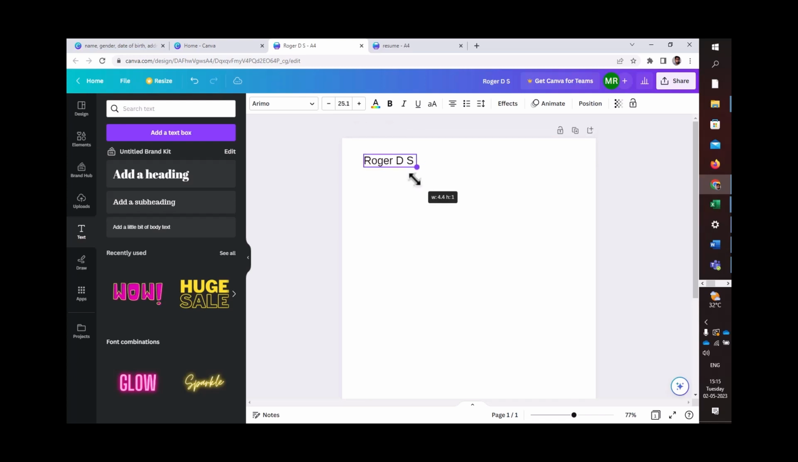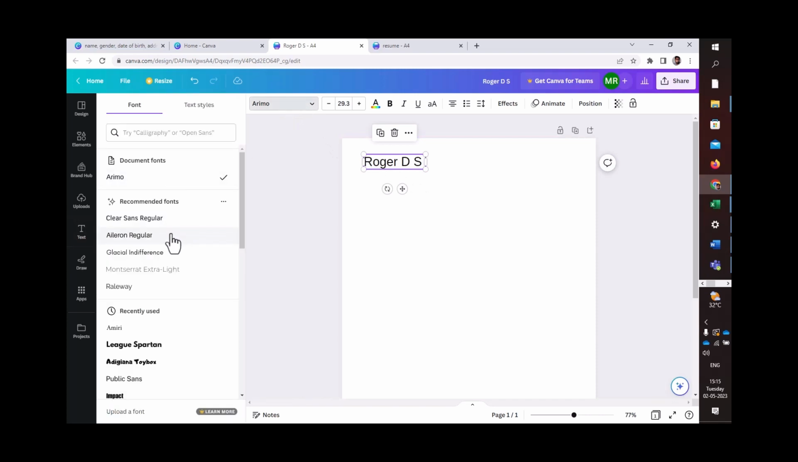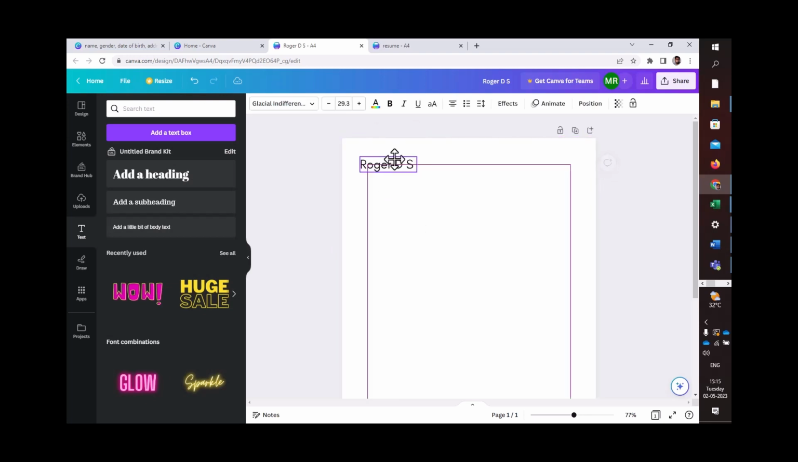I'm taking a font called Glacial Indifference. It is a favorite font of mine. I'm creating it like this. Next is my name. The name can be added like I have created my name.